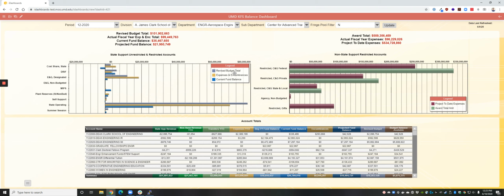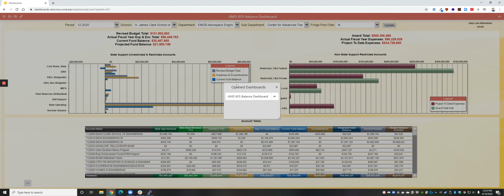Now, in order to get back to the root dashboard launcher, you're going to want to use this back button up here or the Open Dashboards menu, and then the back button within this menu. Either one will achieve the same result.